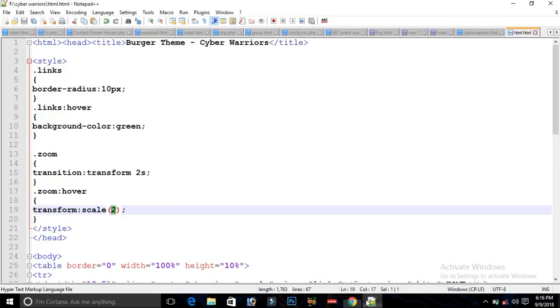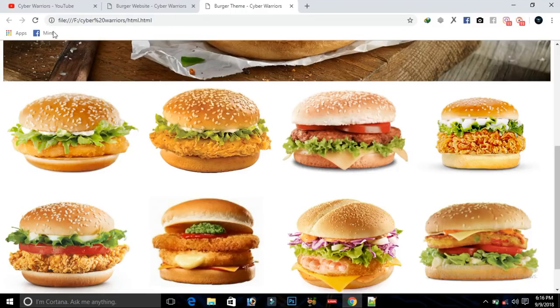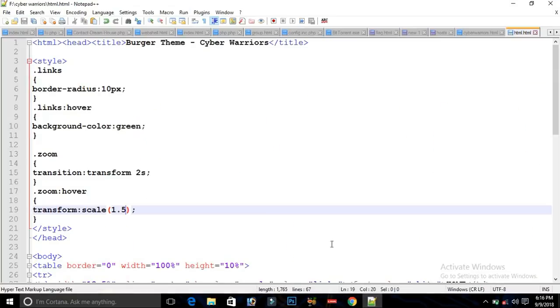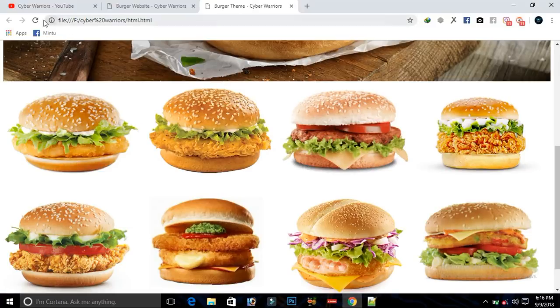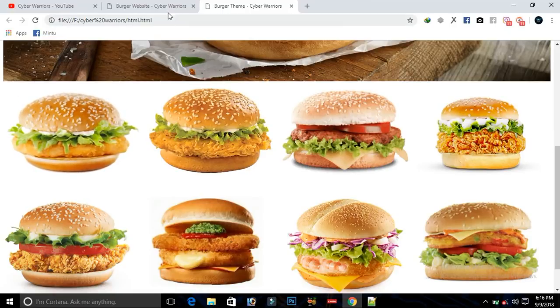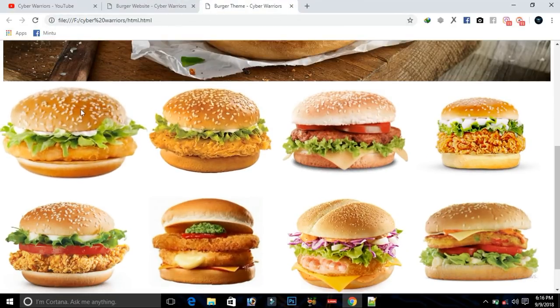So simply type it up 1.5 and save the document, reload. So now it will take 2 seconds to make it 1.5 times larger. Simply type 0.5 seconds and 0.2. Save it. We have our effect over there, right? Same like this.